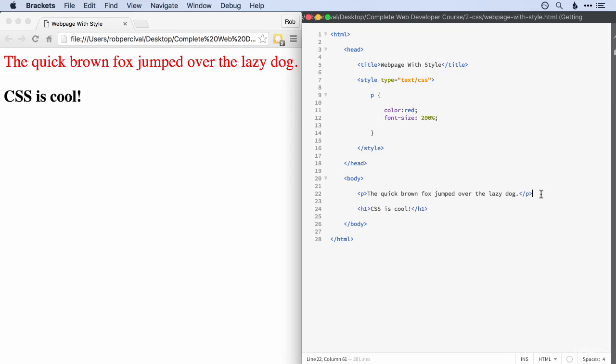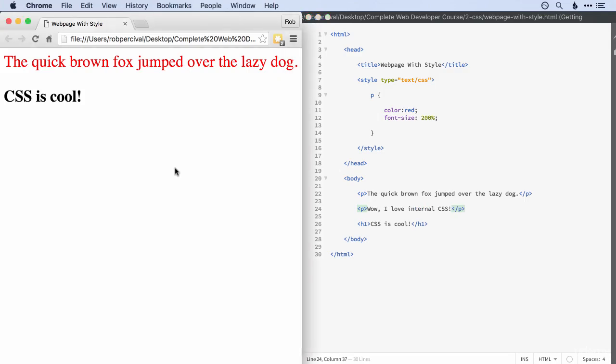So the nice thing about this is that if we then create another paragraph tag, wow, I love internal CSS, something like that, then of course this styling will be applied to that one as well. So if you want to set all of your text to the same font, for example, you could do that very easily with a single instruction in your internal CSS at the top there. So final quick challenge for you. Can you change the CSS's cool header to being pink? Go for it.